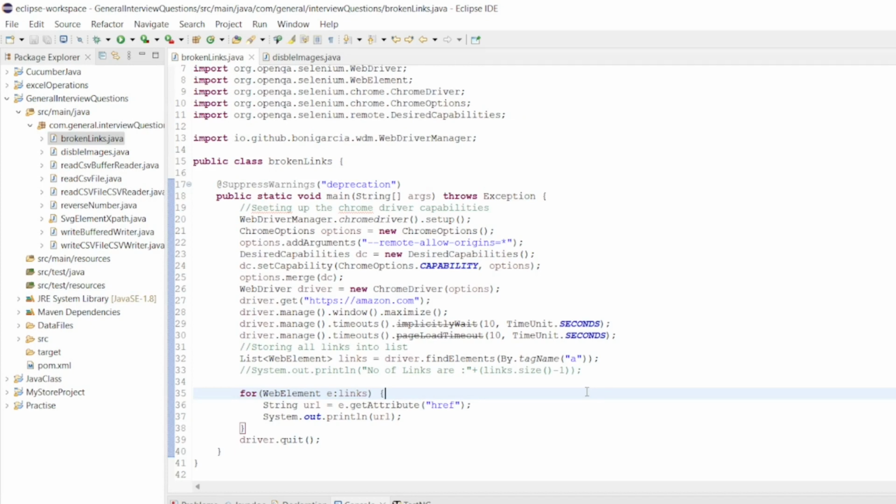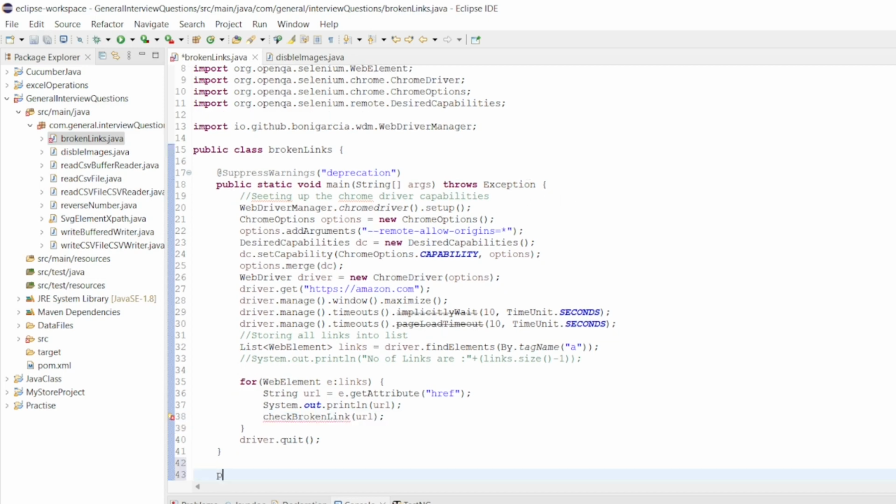Okay. So now let us check each and every link, whether it is broken or not. Here we can write checkBrokenLink. Okay. This is a function. I'll define this function. Let me pass a URL for that. Okay. So let me take this entire method. So I'll write public. It should be a static method. Public static, and the return type will be void.